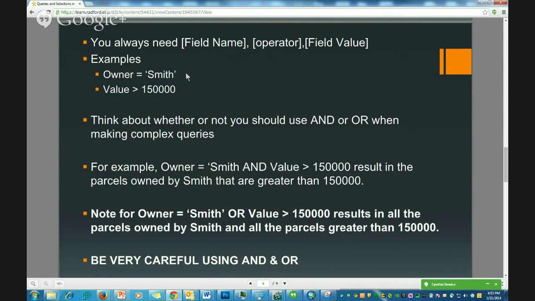Now we could run these two queries independently, right, and isolate the places that meet these criteria, or we could do it in a complex query like we did earlier with the Virginia demographic information. So when you do complex queries, you really need to think about whether or not you should be using an AND or an OR. So for an example of how this can make a difference, I want you to consider where we ask for the owner to equal Smith and the value to be over 150,000. What this results in is parcels that are owned by Smith and that are also greater than 150,000.